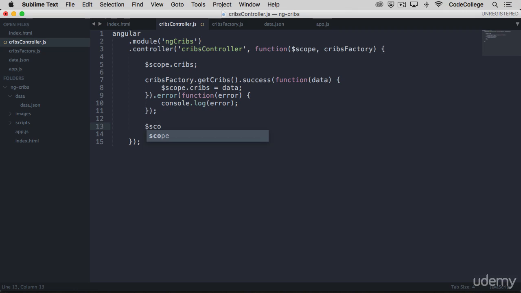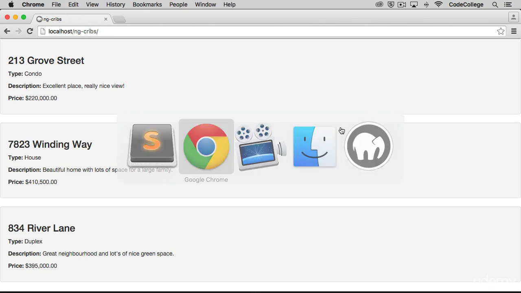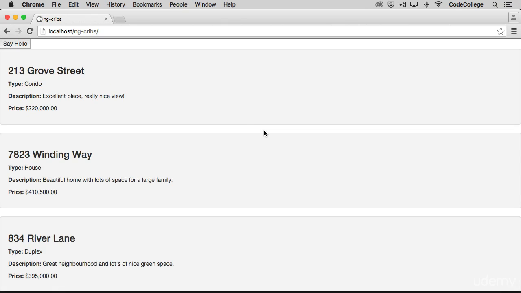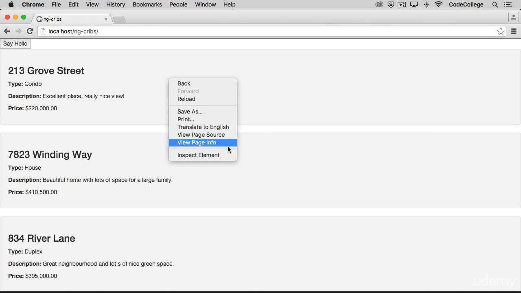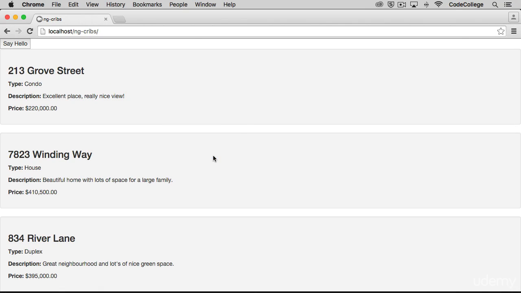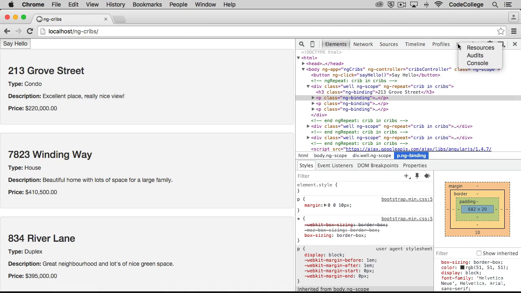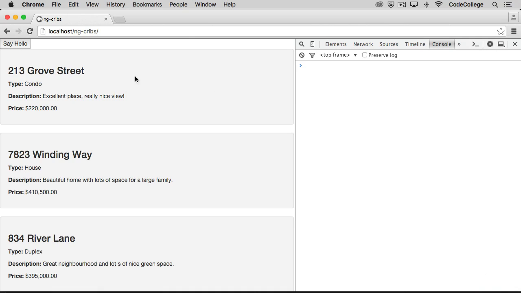So we'll say scope.sayHello is equal to a function. And in that function, we are just going to log to the console the message hello. So we'll save that, and let's head over to the browser to check that out. So if I refresh, you can see we've got our button up there. I'm just going to display the console so that we can see what's going on. And if we click the button, you'll see we get the message hello.